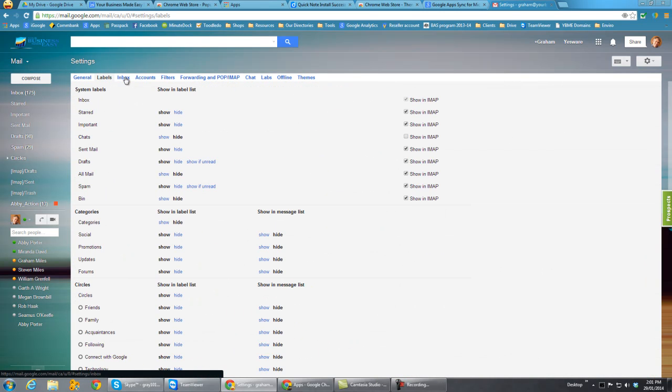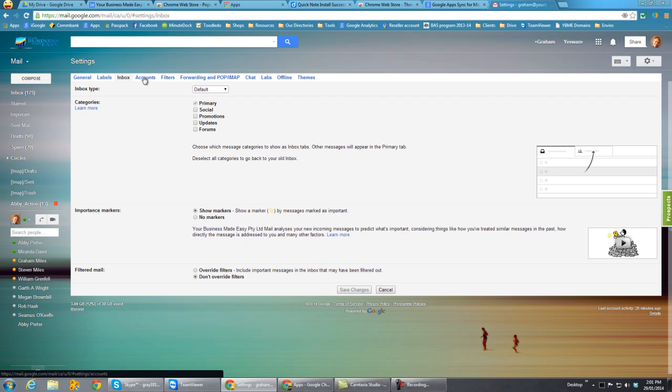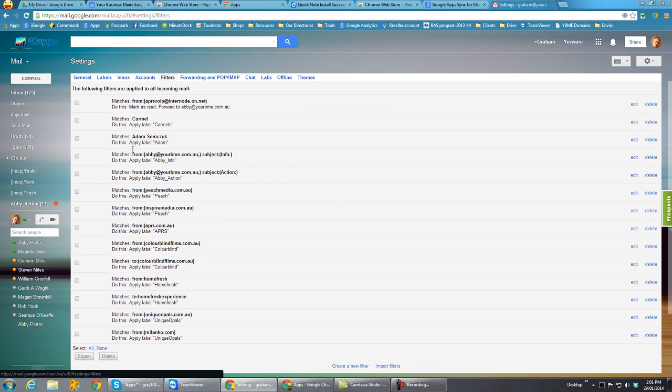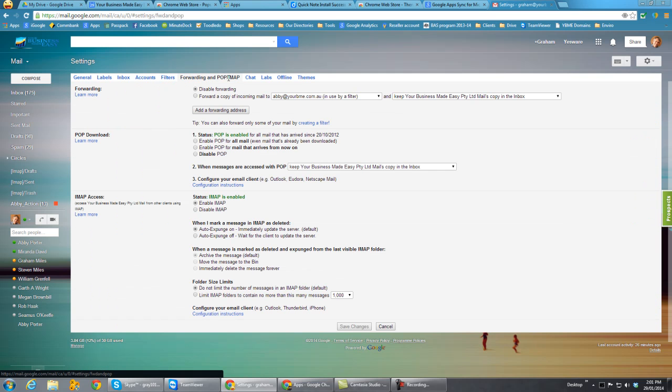Don't worry too much about labels, inbox, filters. Filters I've done a lot of, and I will explain them hopefully in a second. Forwarding, if you want to forward your emails to a different email address, you can do so. Make sure IMAP's enabled. That's very handy for some phones.